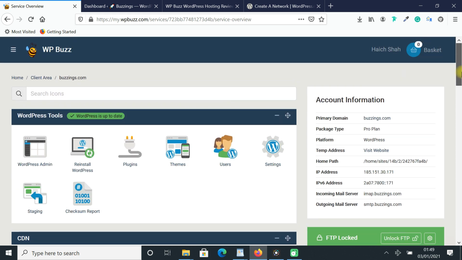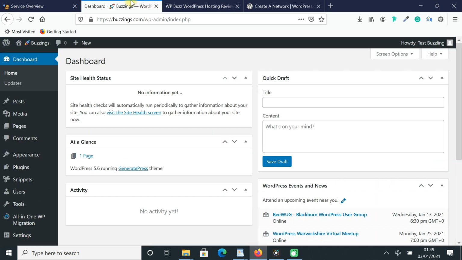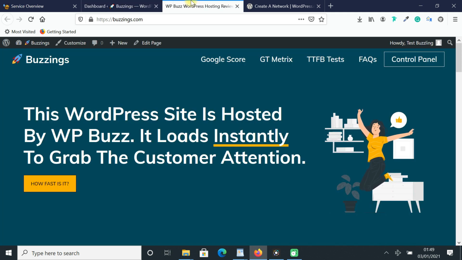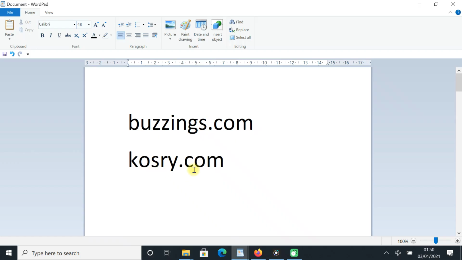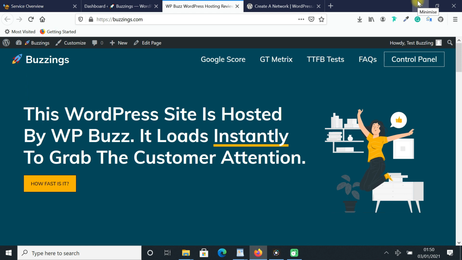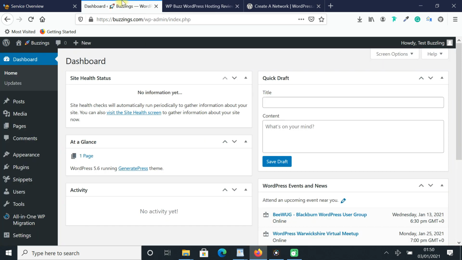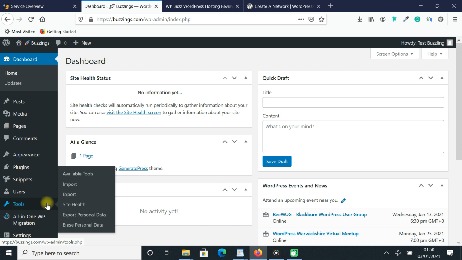The first thing, okay, so what we are going to do today is that we will install another domain, causery.com, on the same install as buzzings.com, and they will be completely different. Okay, so before we start, I want to show you what it looks like at the back end. If you look at the dashboard of buzzings.com, it's just normal. Okay, there's nothing different. If you come to the tools, okay, you can see all the options in here.